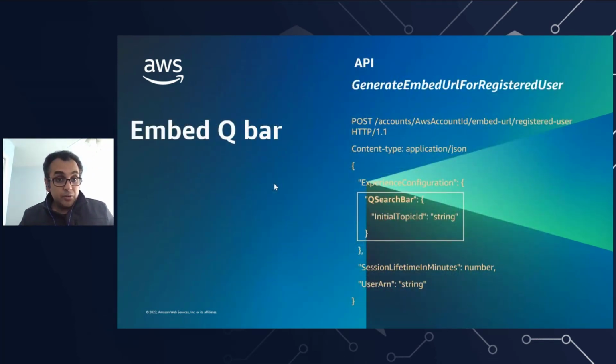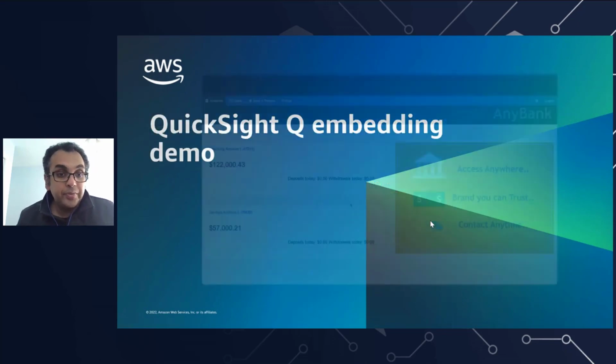In order to embed Q, you would be calling the API, generate embed URL for registered user. And in that API, the thing to note is experience configuration, which says QuickSight search bar, initial topic ID, which is where you would give the topic ID that you defined when you created different topics for Q. Let's look at a quick demo.